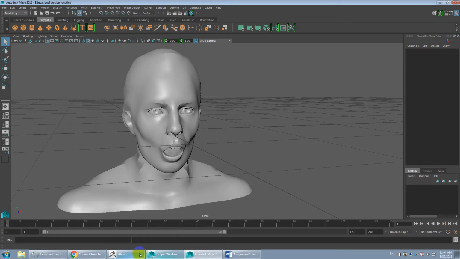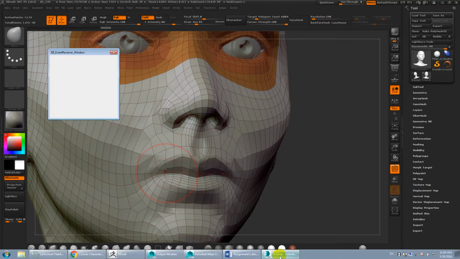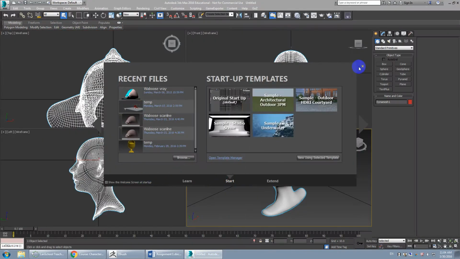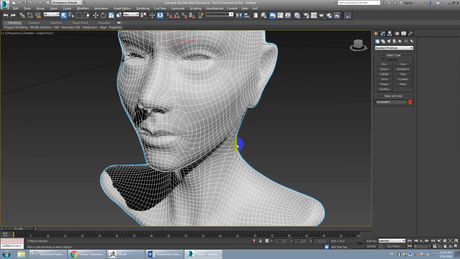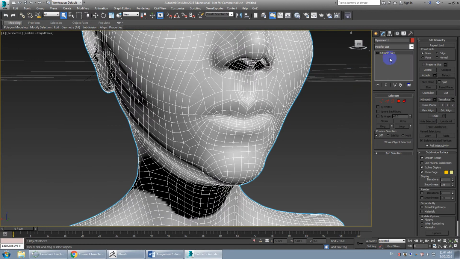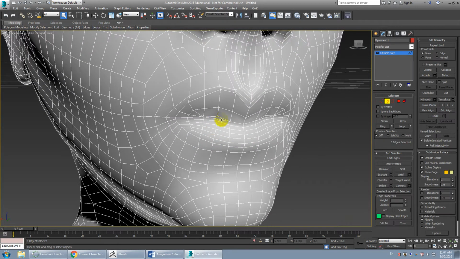Close that guy. Okay, so in this case, what I'm going to do is just clean up the mesh fairly quickly, I hope. Don't have too much to do in this case.